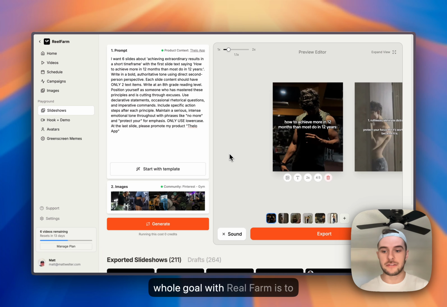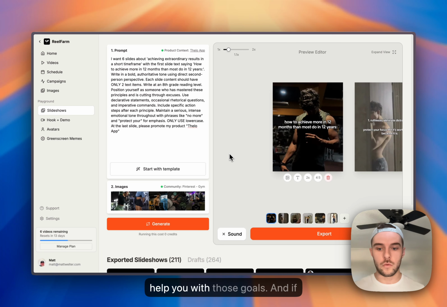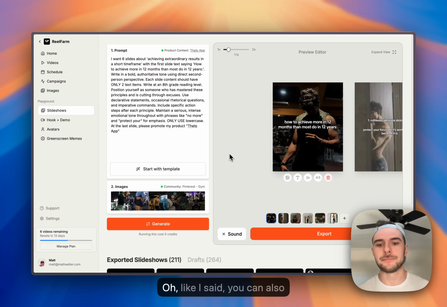The whole goal with ReelFarm is to get you from 0 to 1 as fast as possible when pumping out content, specifically to promote your business or honestly just grow an account if you want to. I try to make this a very wide open landscape for you to basically create content on TikTok, whether that's if you have a business that you want to promote, which is kind of where I focus on, or if you just want to grow a page. Either one should help you with those goals. And if I missed anything, let me know.